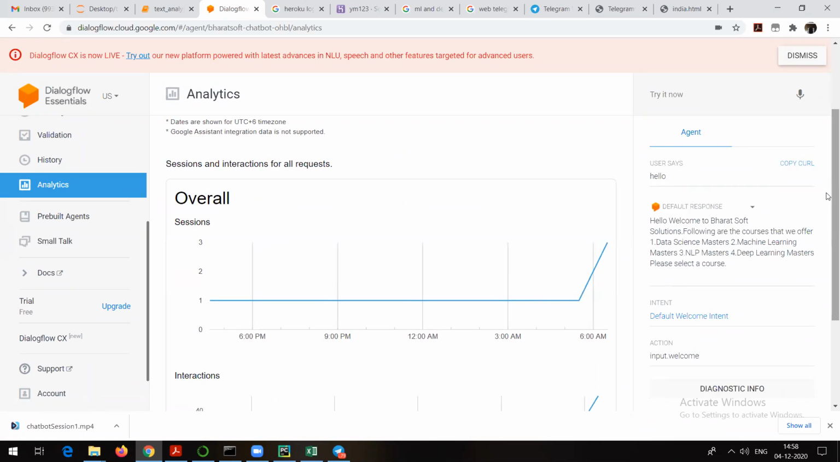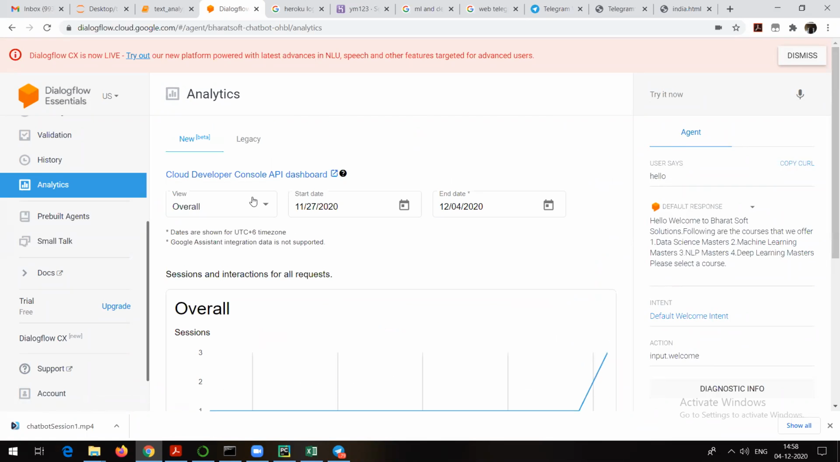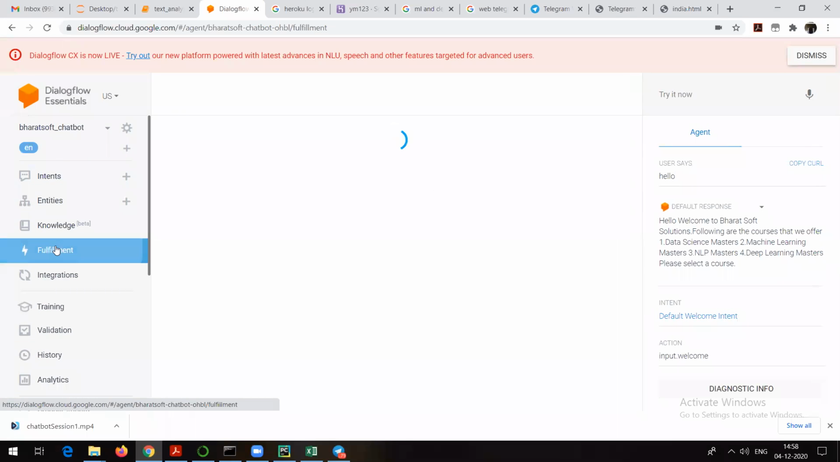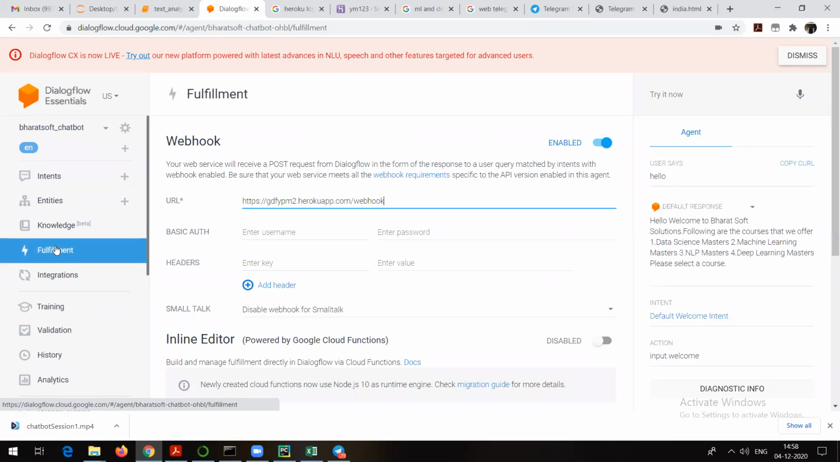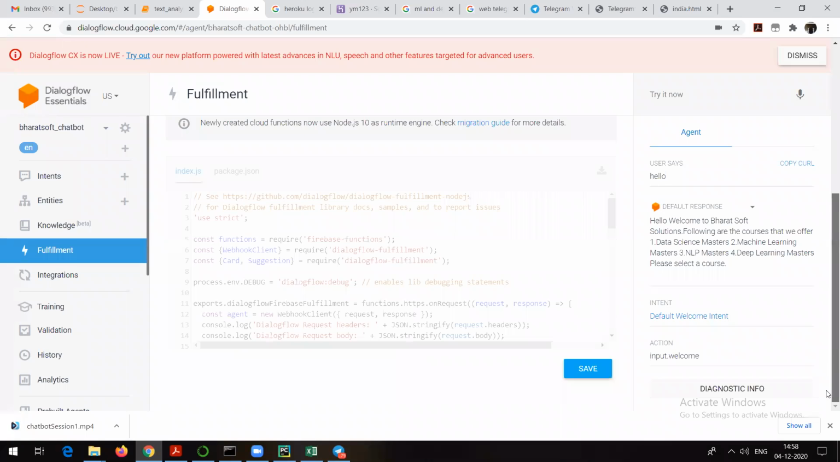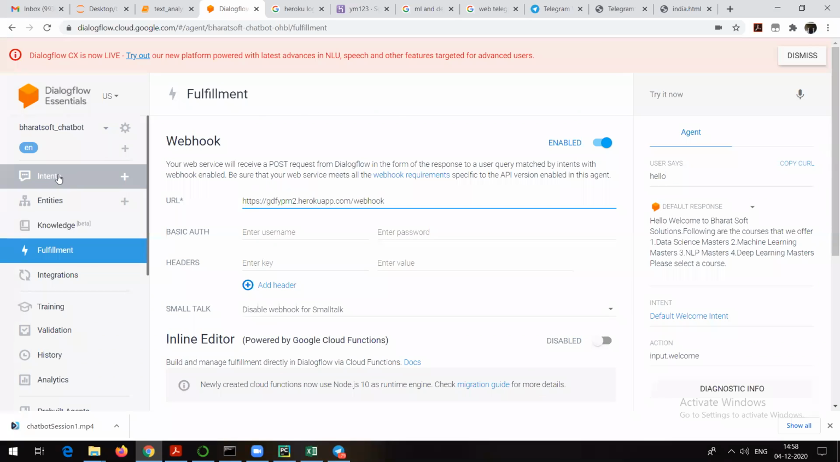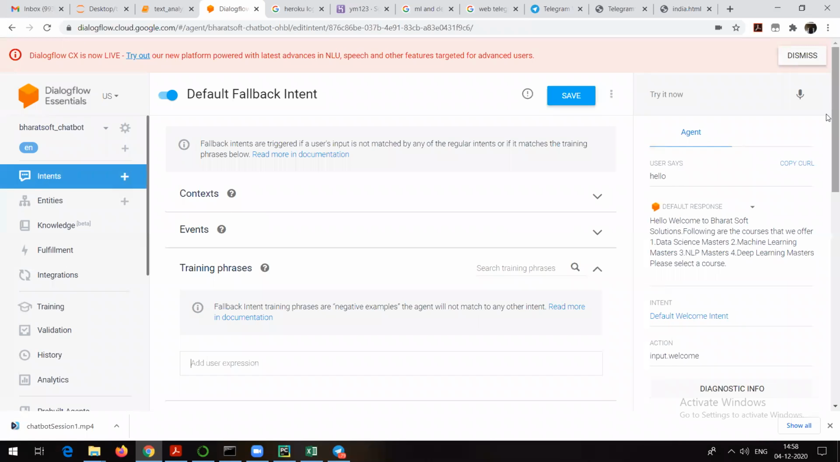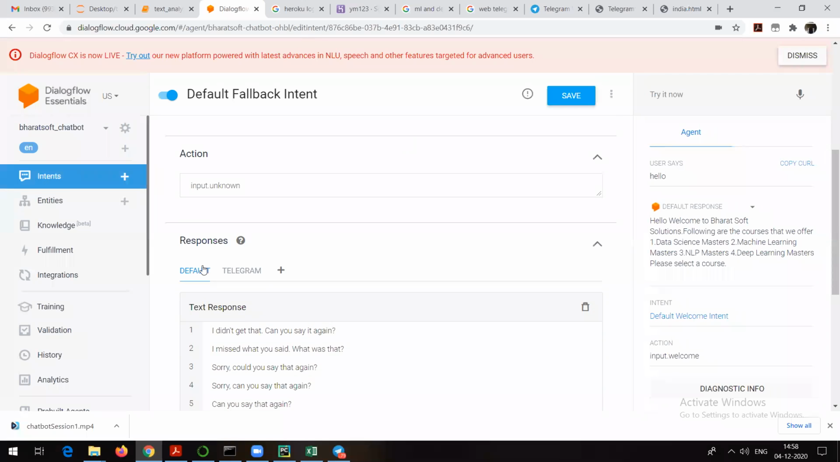What was the timing overall? It is going to show some graphs. And see here, if you try to check in fulfillment, fulfillment is webhook and inline data. There are some default responses which are possible. Maybe, see here, this is what I am talking about.